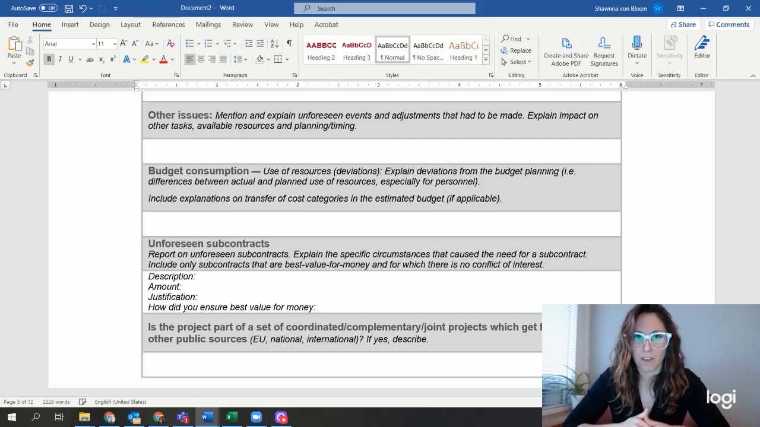We want to know about other issues such as unexplained events. Don't worry, we've got COVID under control, but maybe there's a specific unforeseen event or situation that impacts how you are able to implement your deliverables as described in the project. And this is where you would describe that.